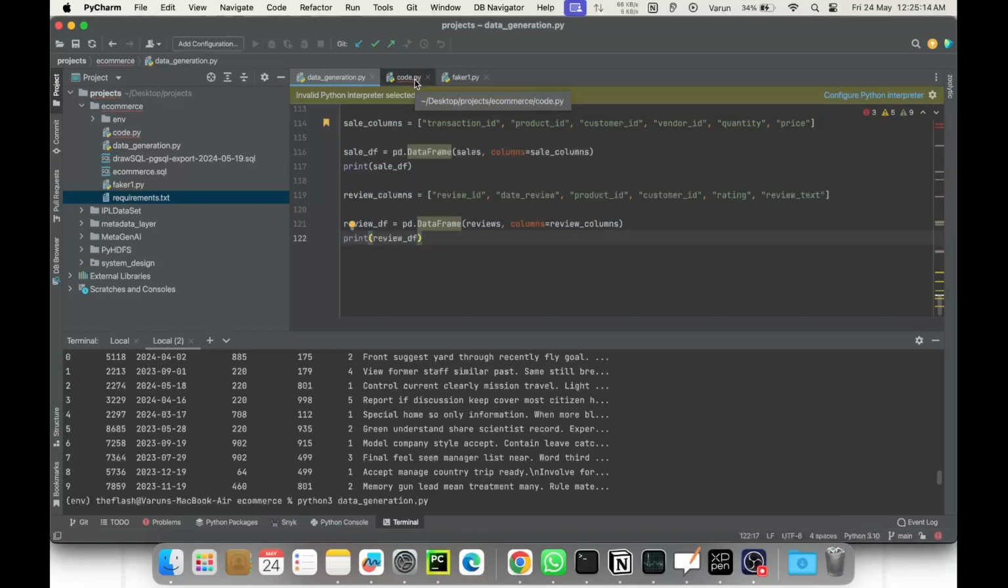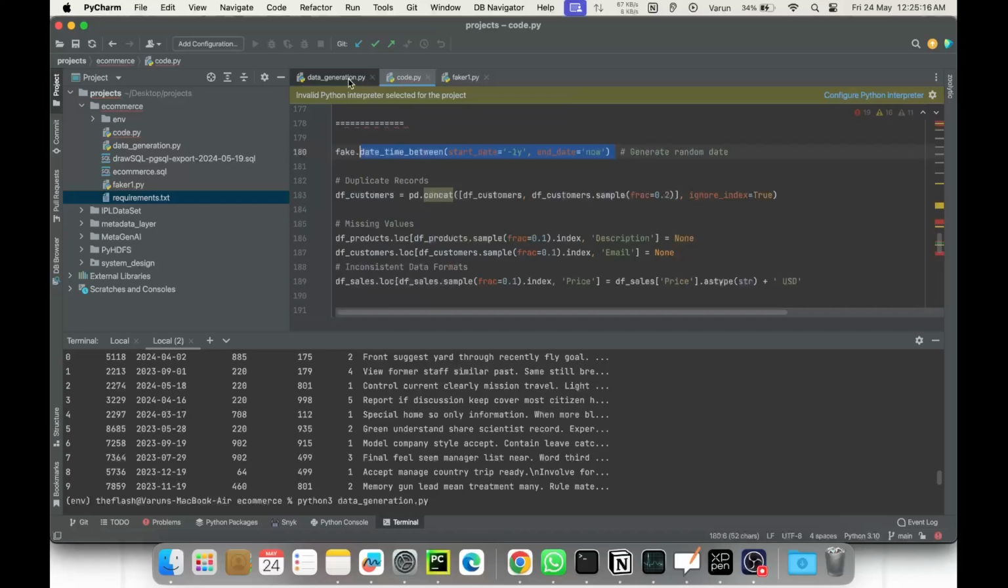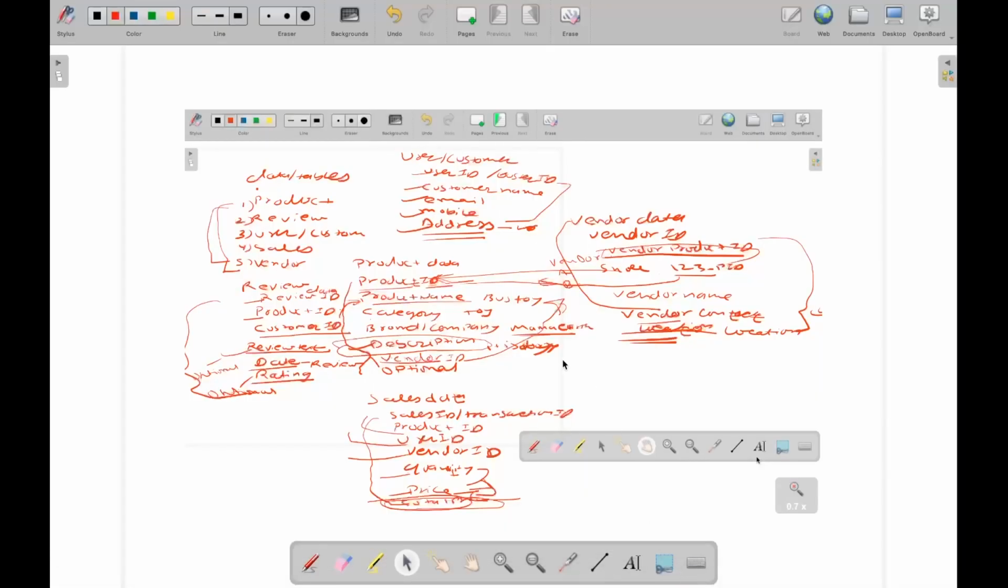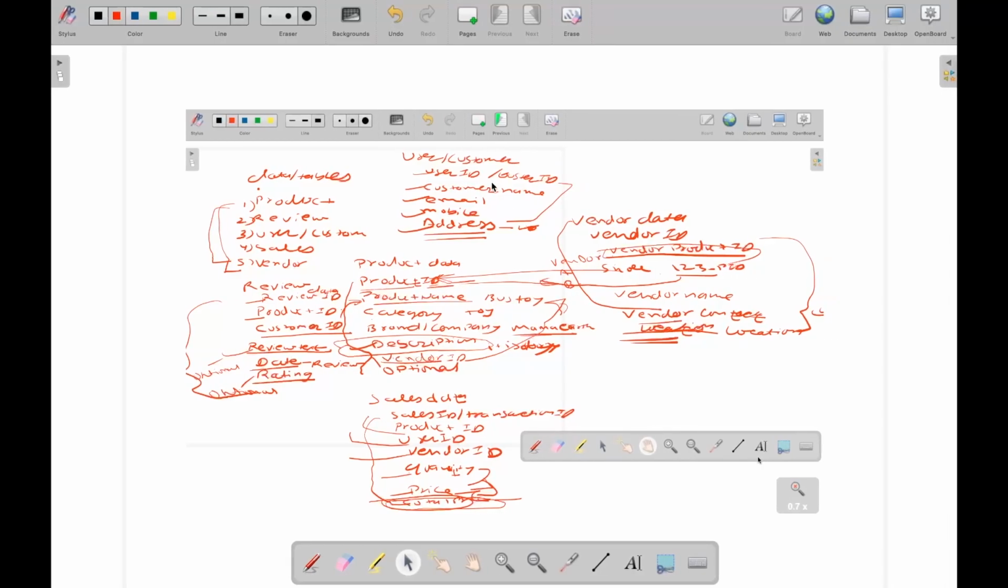Okay, so first maybe we can do some duplication. If you go to the customer table, there is a possibility that multiple users are creating multiple sign-ups and everything. So we are assuming we are creating duplicate records. Suppose they are creating multiple accounts.